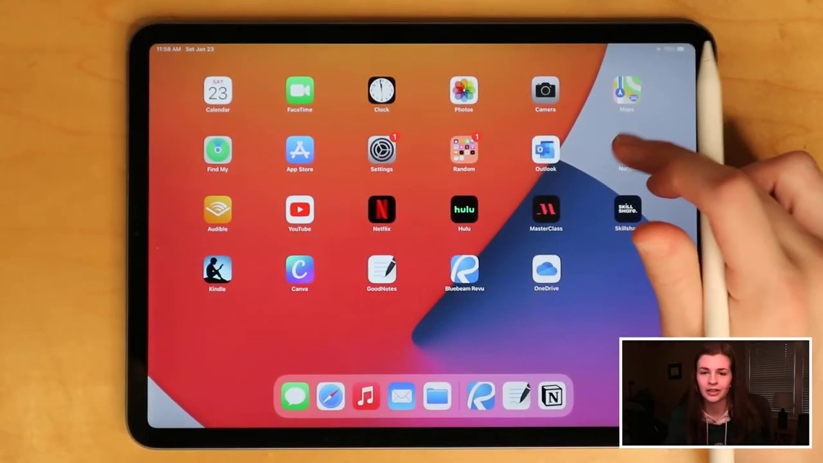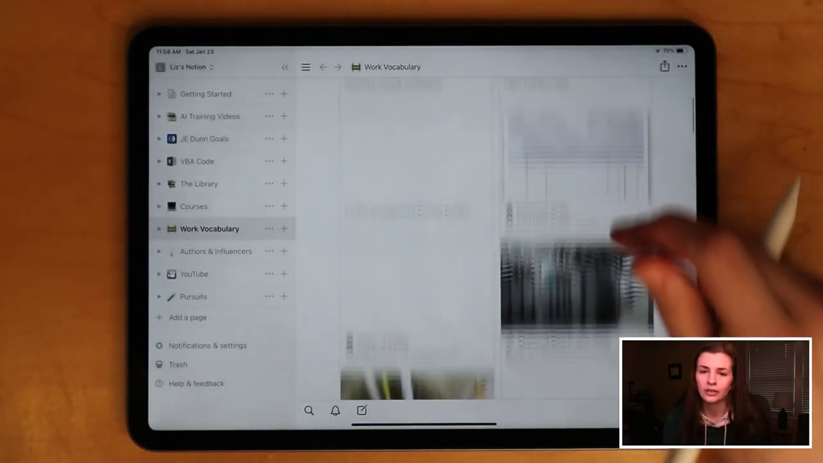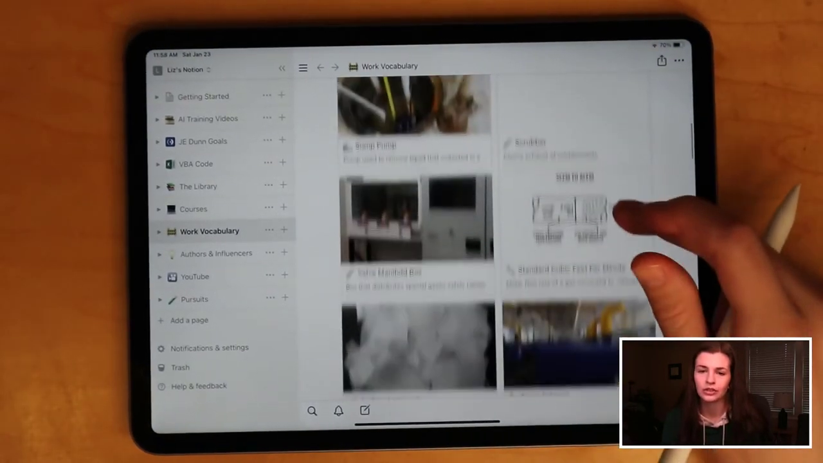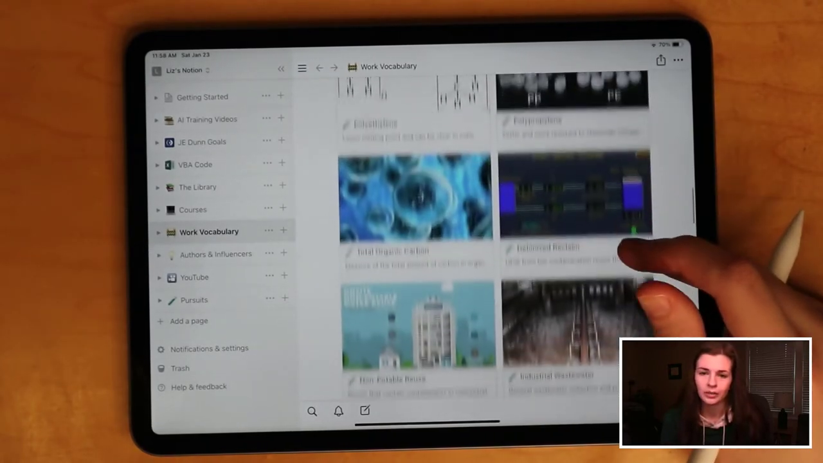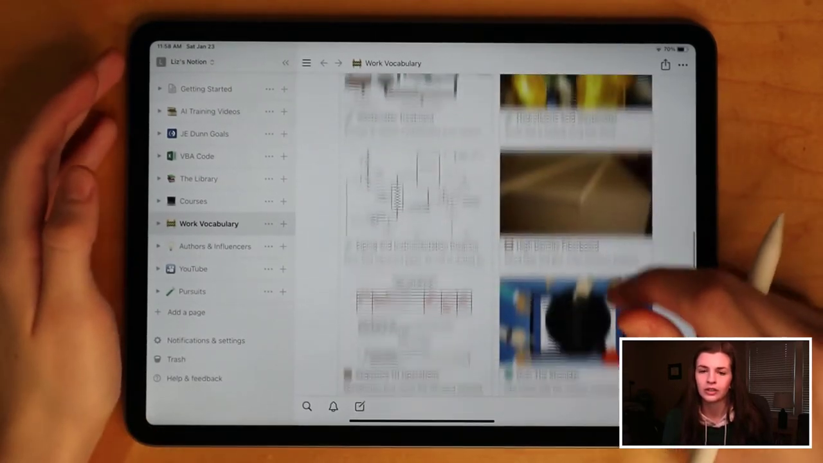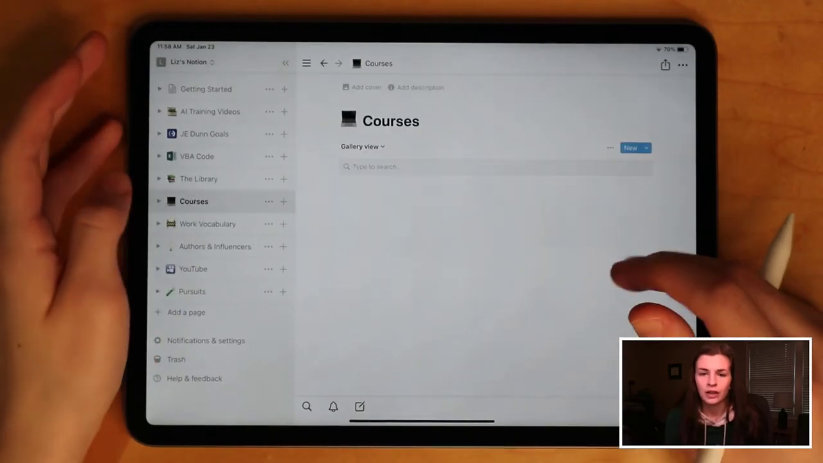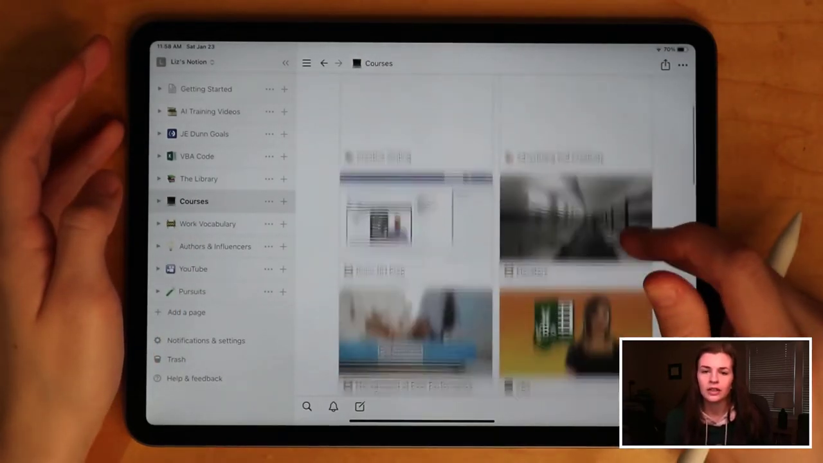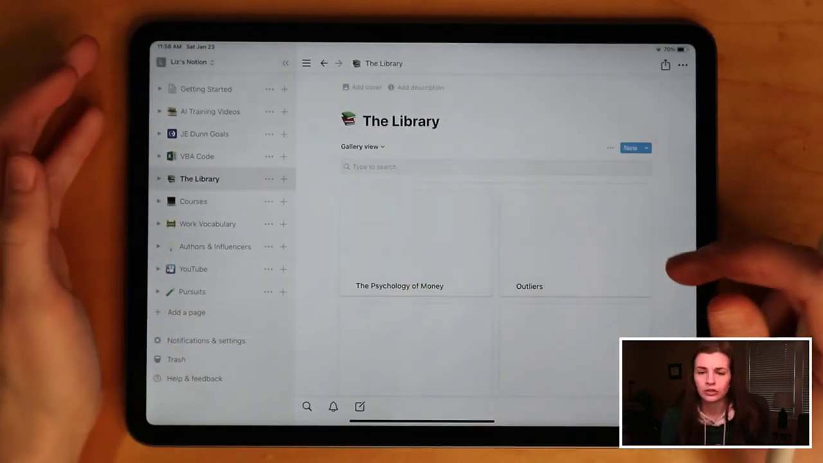The next app I want to get into is Notion. Obviously, I've done a ton of videos on Notion. Love the app. And here is my construction slash engineering vocabulary, which I am constantly working on. So it's great to have it on the go. I can also enter other vocab words into here directly. I also have courses as well, which I will also put notes into, but I usually do it on my computer.